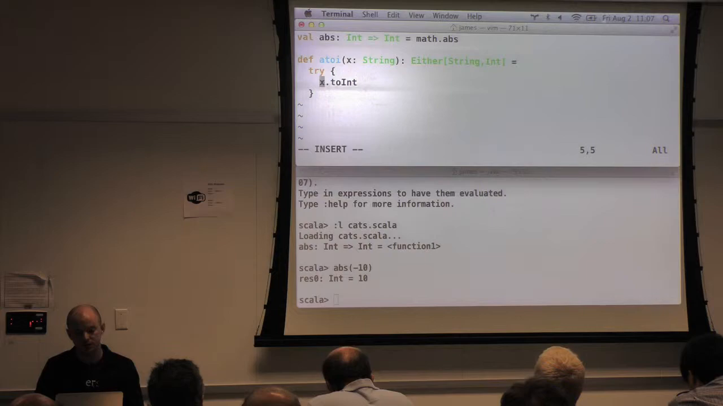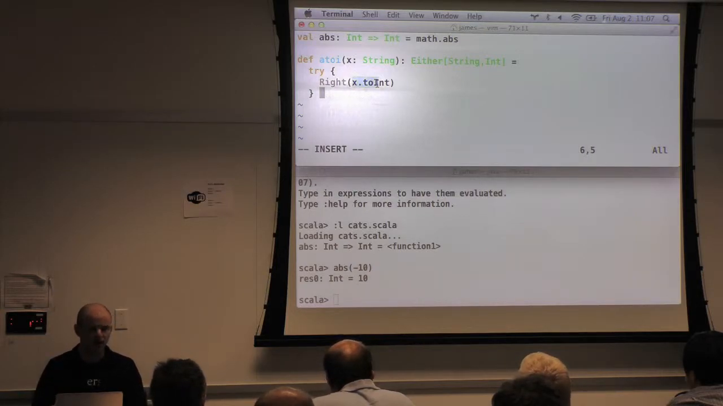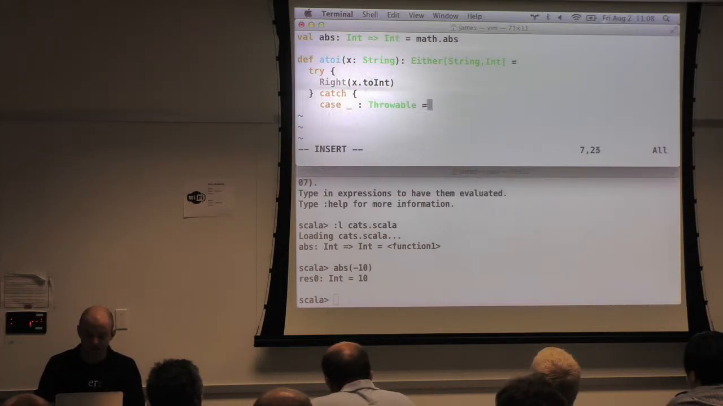And so this is returning an integer, but up here we see our function returns an either, so we have to wrap this in a right. And x.toInt could potentially throw an exception. If, for example, we try to call toInt on a string that is not parsable as an integer, it will throw some kind of number format exception. So let's just catch any kind of exception and say, if any exception is thrown or any throwable is thrown, we'll just say, well, we don't know what to do.